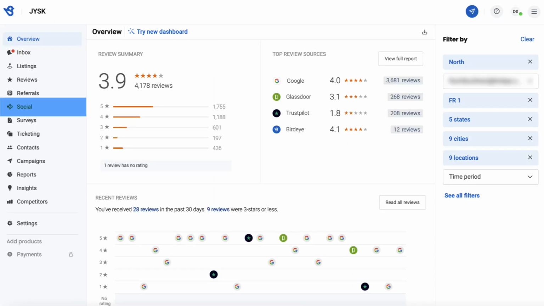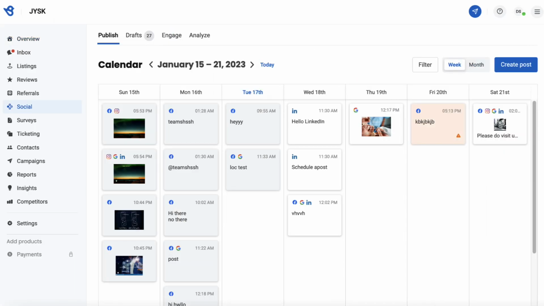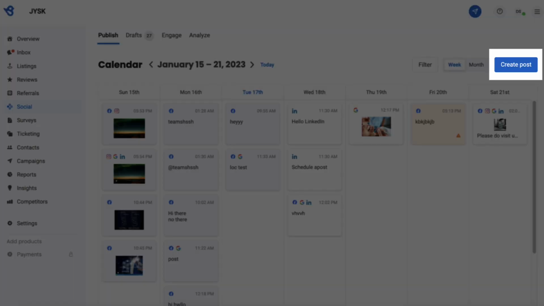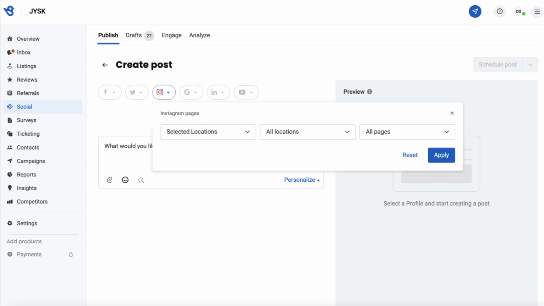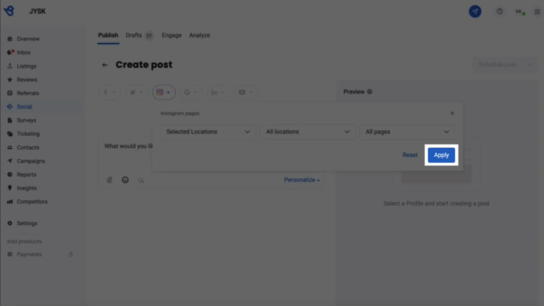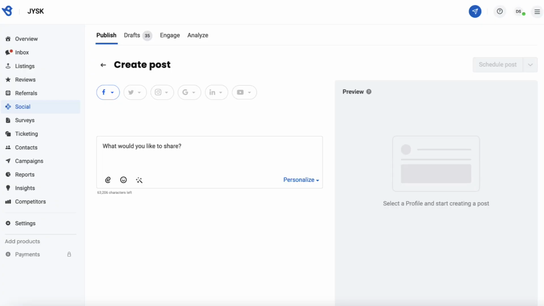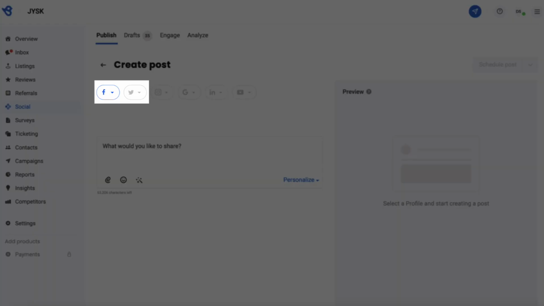To begin, click on the Social tab. Click on Create Post to schedule or publish posts across social channels. Select the social channel, then locations and pages you want to publish the post on. Click on the Apply button to save the changes. Or you can also choose multiple social channels to publish the post at one go.